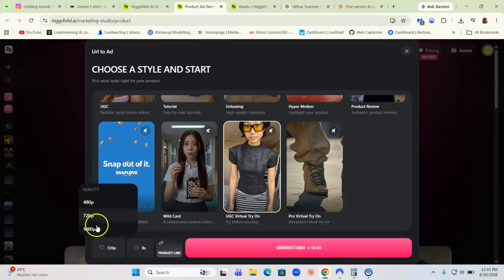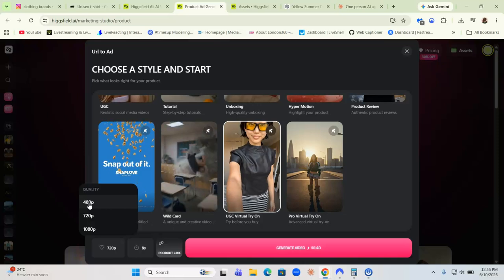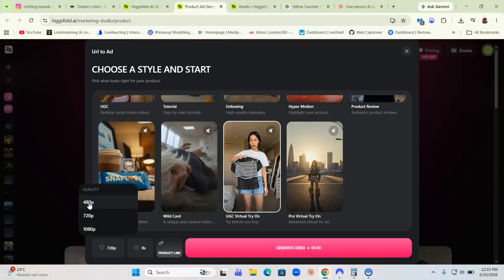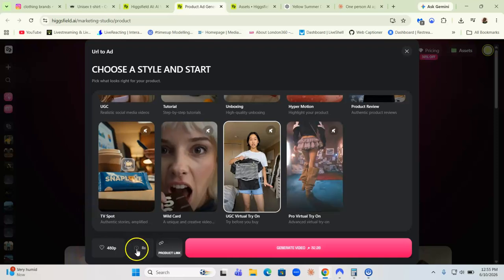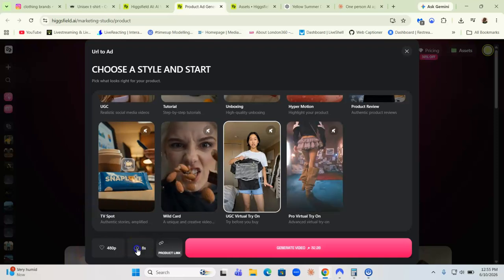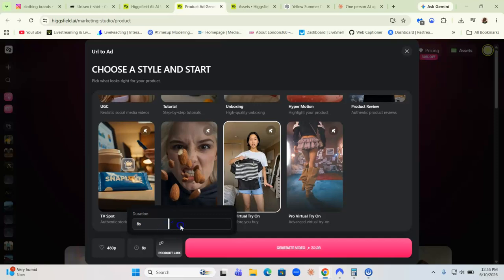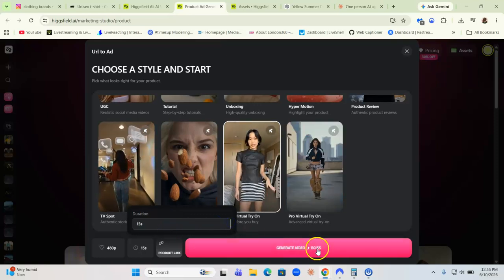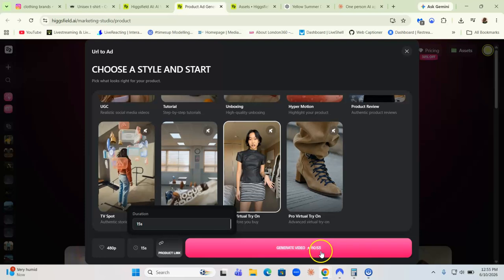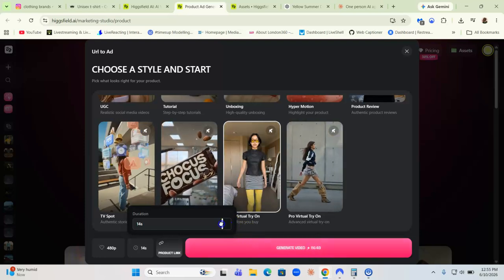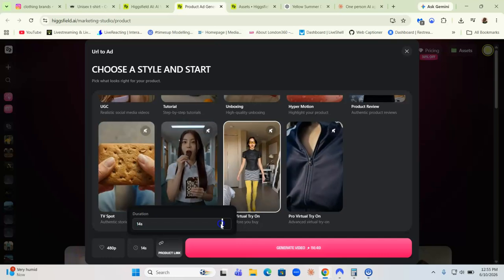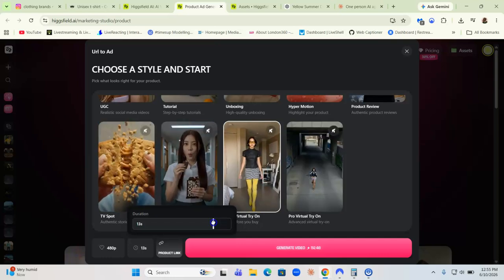7. Let me do the lowest quality, because I'm doing a sample or an example. I don't want to consume all my credits. I'm going to talk about the credit system later on. So I'm just going to do, let's say, 15 seconds. Let's see how many credits it's going to take. If I do 15 seconds, it's going to take about 53 credits. So let's do 14 seconds, or let's do 10 seconds, because I don't want to consume all my credits. I'm just doing a sample. And then boom, that's it.